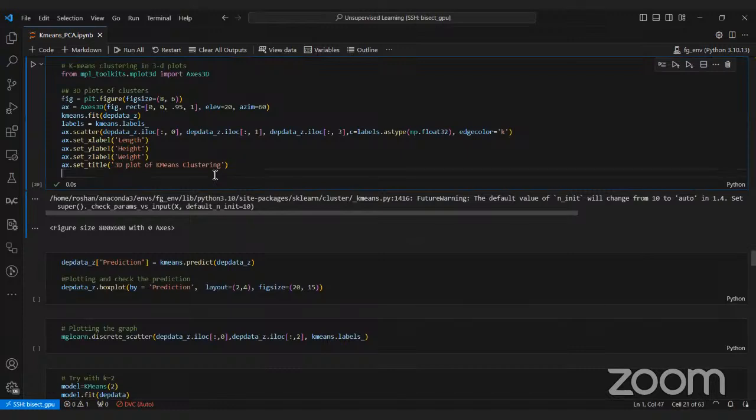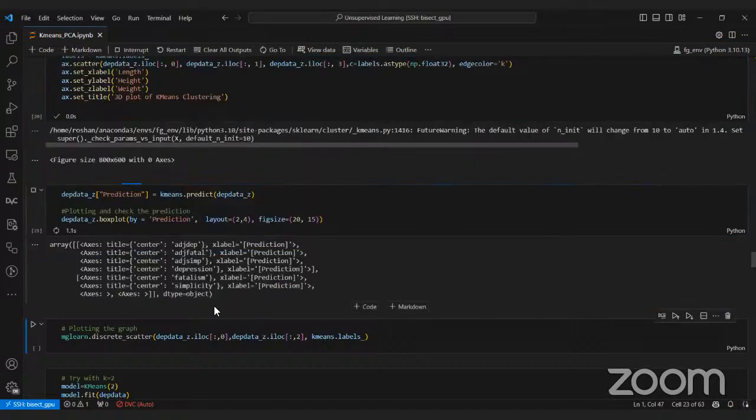I think there is an error with this code. I'll fix it and include the one that is correct. Okay, like this.